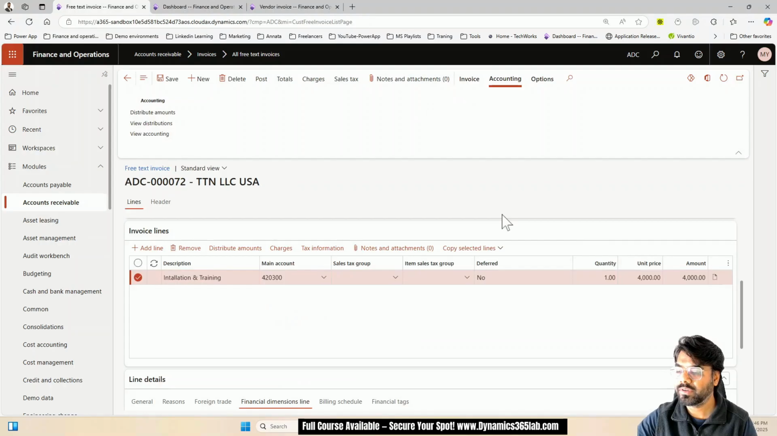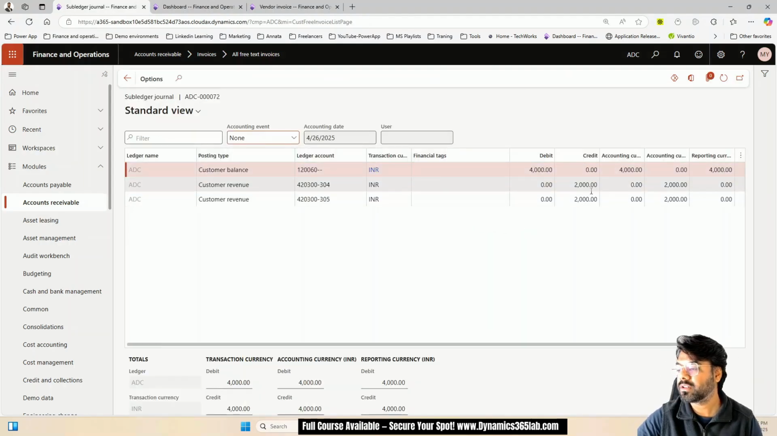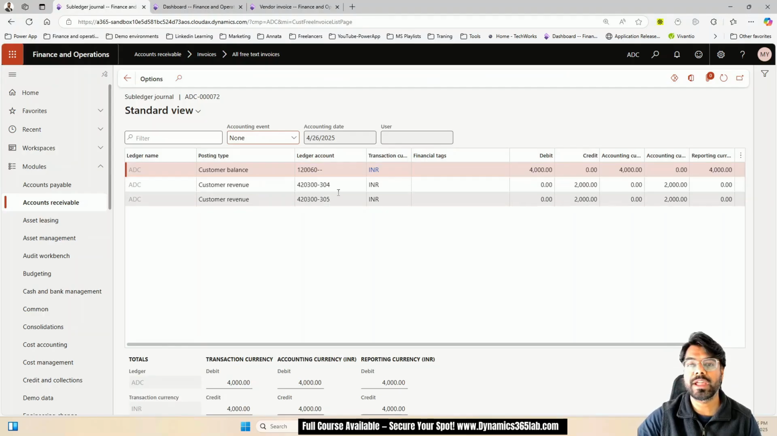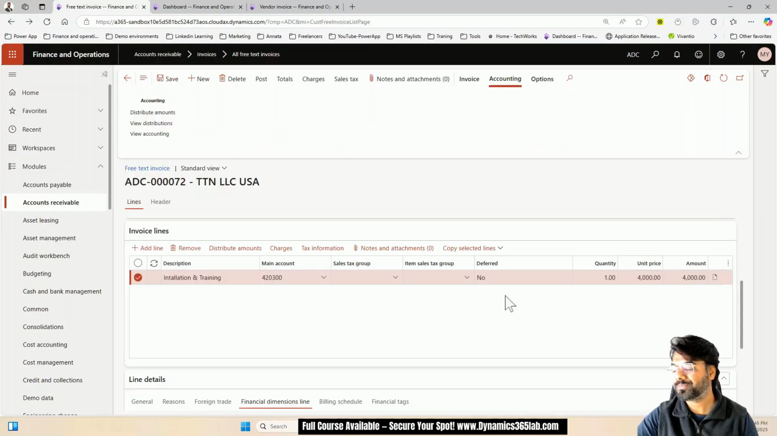Again, even in the accounting section, if I go there and check, I will see that it's right now credited to the same main account, but to different dimensions. We have a much more granular level of reporting because of the dimensions now. So that is the free text invoice.